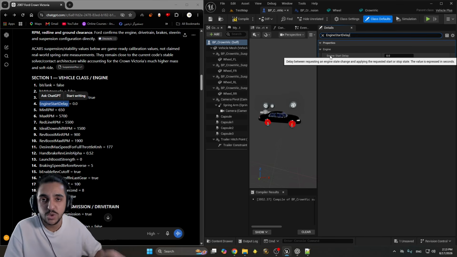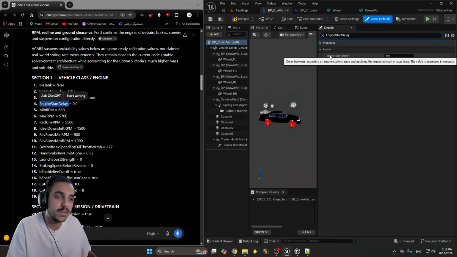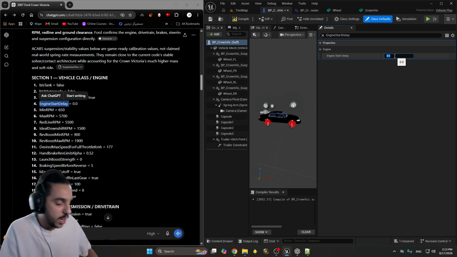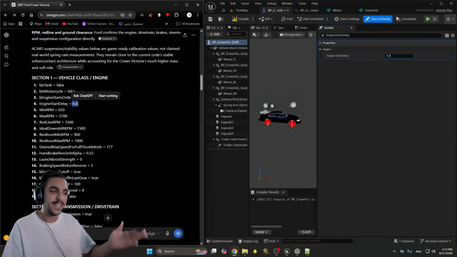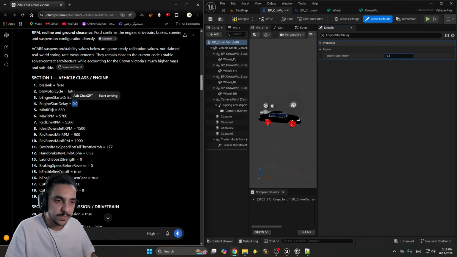Basically, it means that when you turn on your car, how long does it take, in seconds? So I would say this is 0.3. But it says 0, it's an instant. This is an old car, so I would say 0.3.